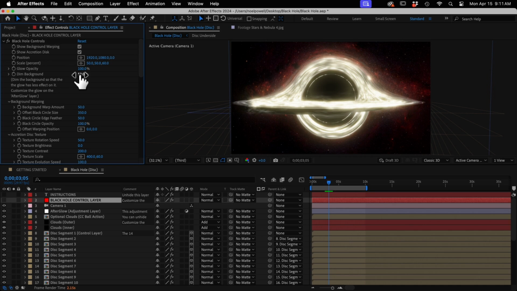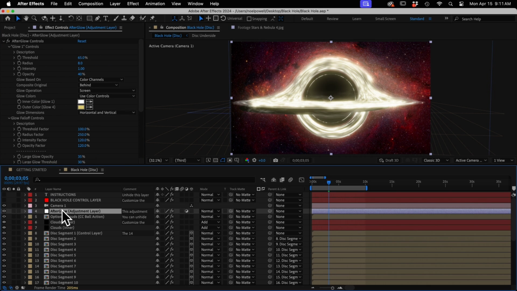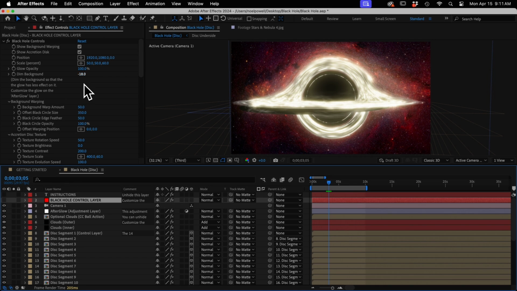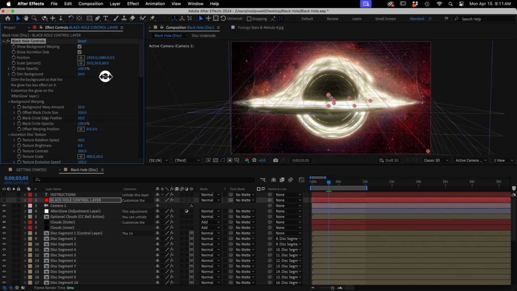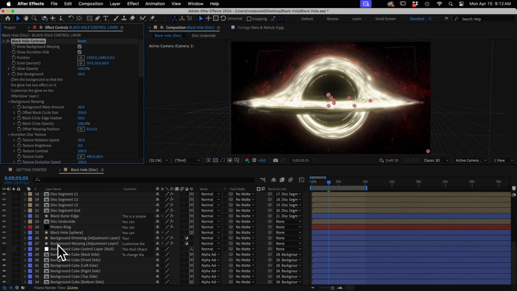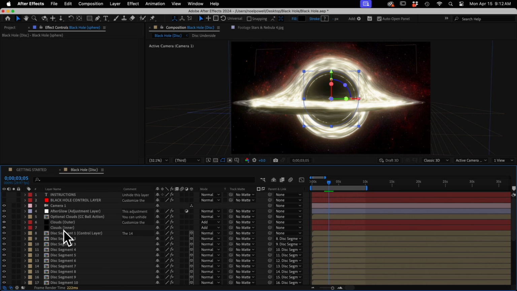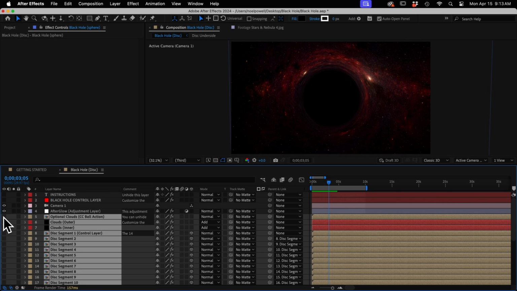This dim background layer makes your background image darker, which is necessary because of the Afterglow layer. The afterglow effect works by adding a glow to the brightest parts of the scene. So unless you want the background to glow like this disc, you need to dim it a little. These background warping controls affect the CC flow motion effect down here on the background warping layer. If all you want is warping, you don't want the disc or anything, you can just hide all the layers above that background warping layer.